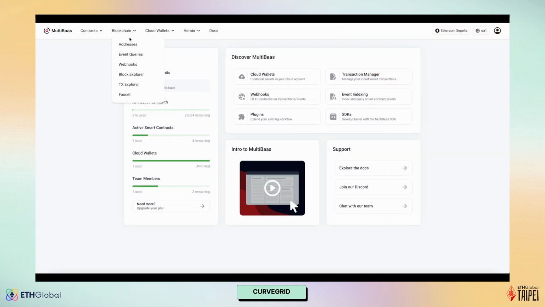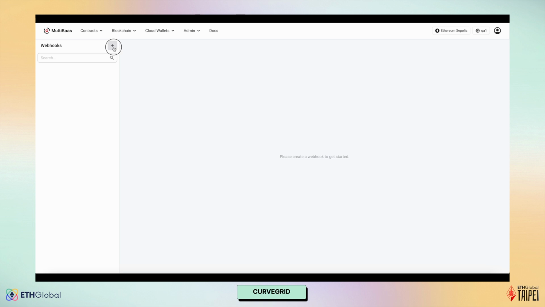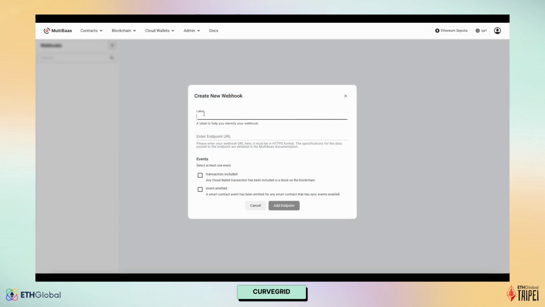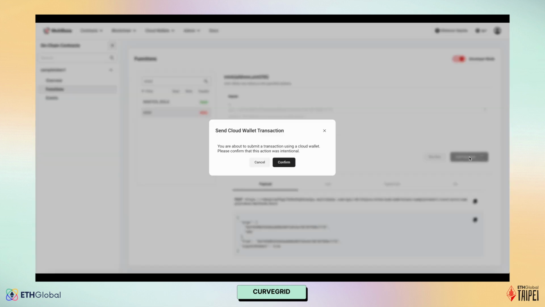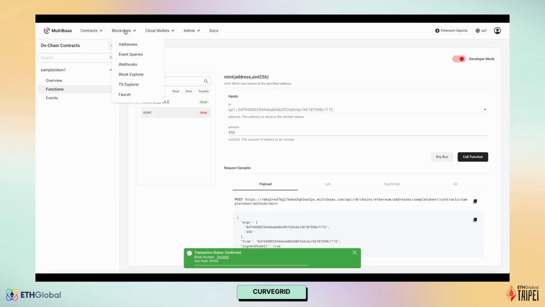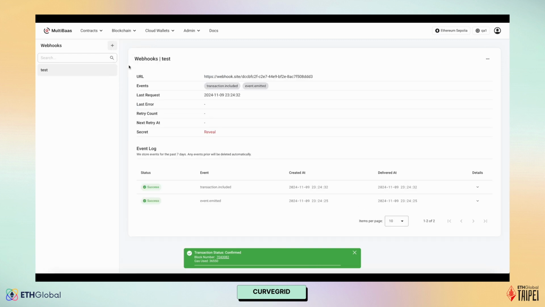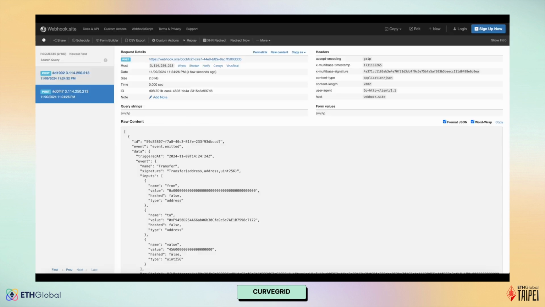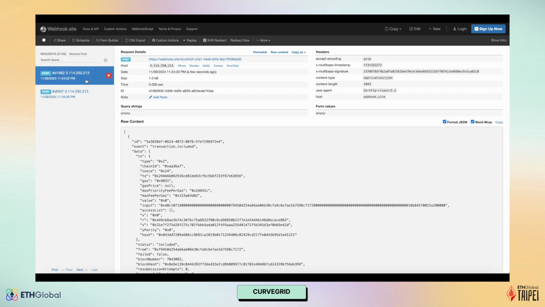Webhooks can be configured to receive an HTTP callback when a cloud wallet transaction is included or when an event is emitted from a linked smart contract. Enter your webhook endpoint, label it, and that's it. We're using webhook.site to test our webhooks. The next time we send a transaction via MultiBaas, we'll be notified on our webhook with all the fields decoded as expected.